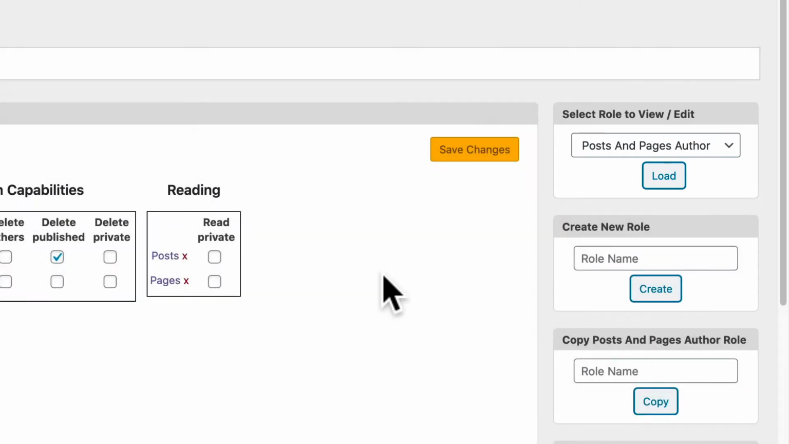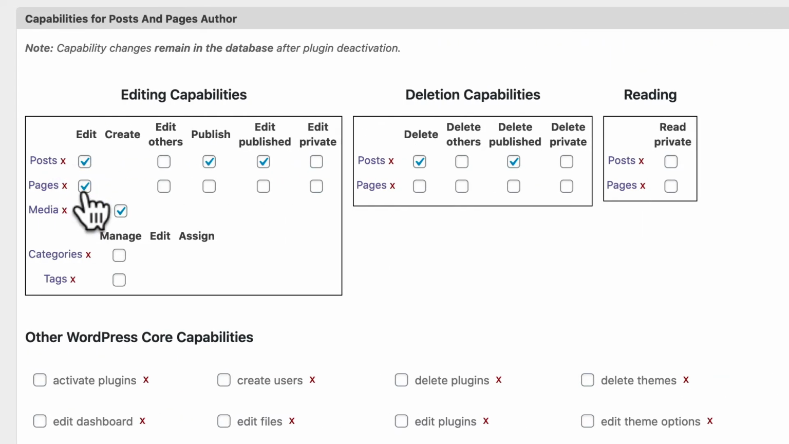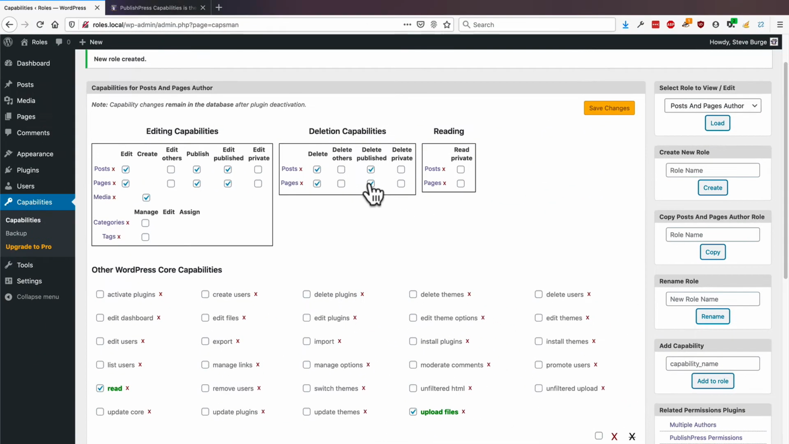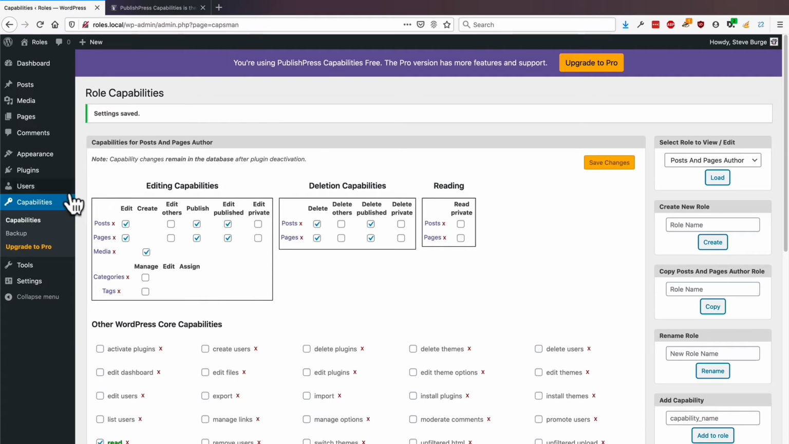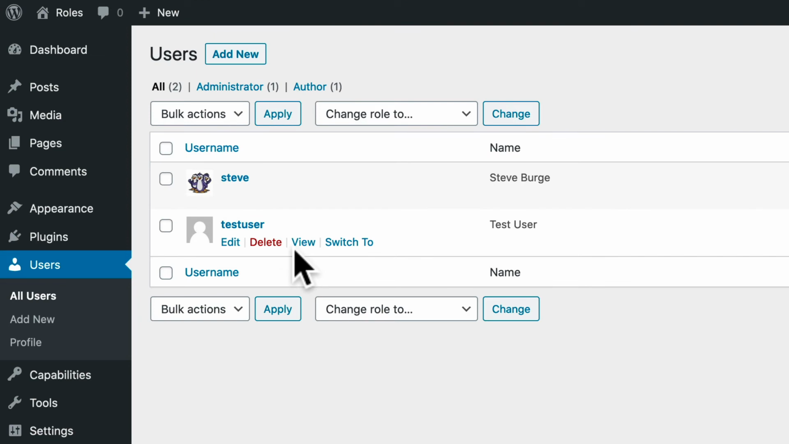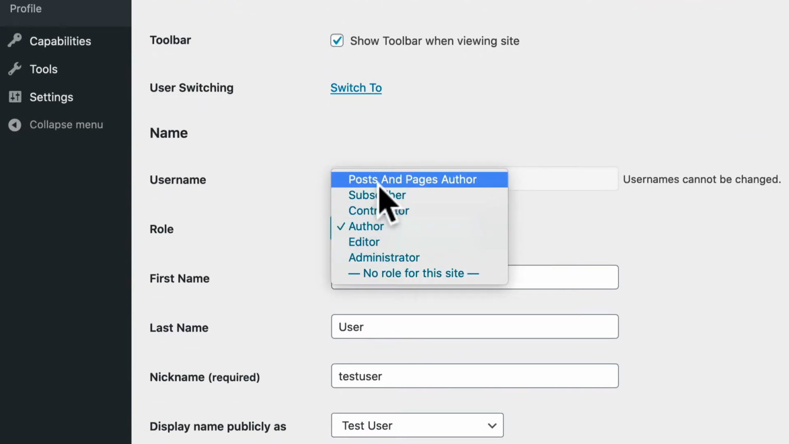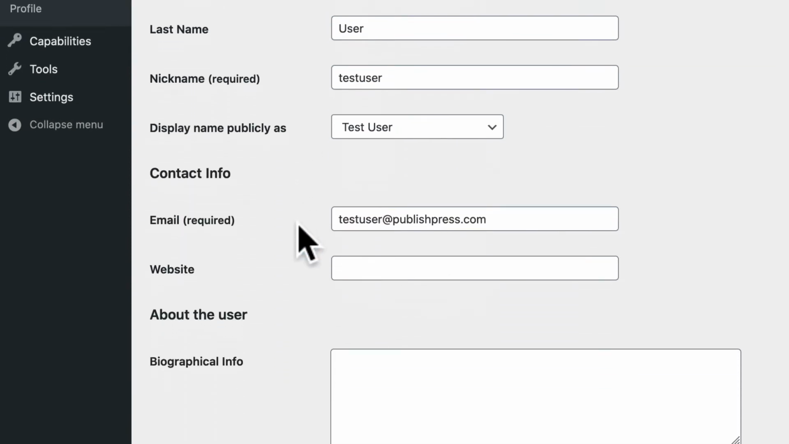And now I have a new role, and what I'm going to do is mimic the posts permissions for pages as well, simply by making sure that I check the same boxes for both posts and pages. I'm going to click on Save Changes, and I'll go back to the user screen, and originally I tested this user who was an author. What I'm going to do is move them from being an author to being a posts and pages author.